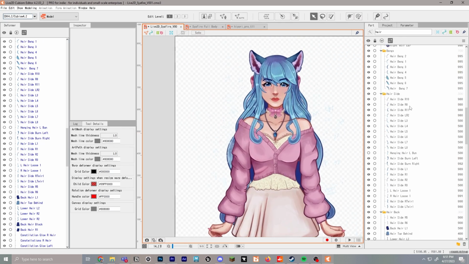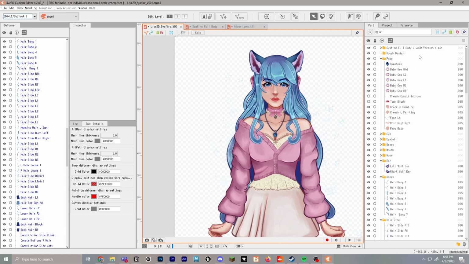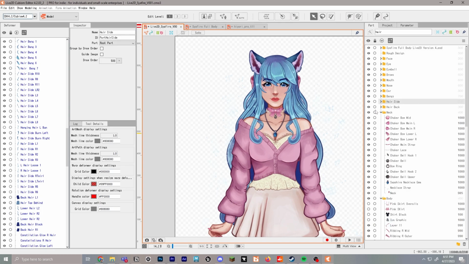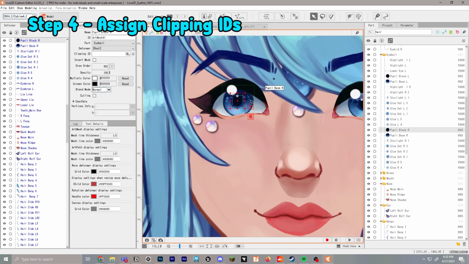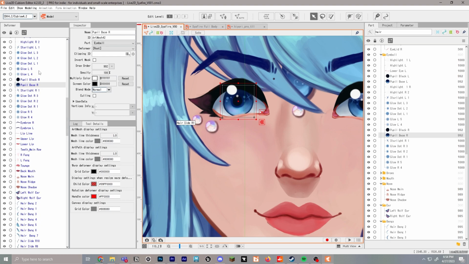Awesome, so we got everything organized and in their order. Everything should be pretty much out of your PSD file at this point and into these part folders that Live2D should have given you, and if not, just reset your file until you get those folders. Next, we'll want to assign clipping ID. As you can see, once we start moving around the eyes, we do not want that to happen. So we're going to clip the eyes as our first part.